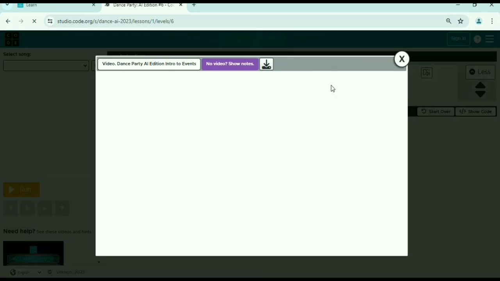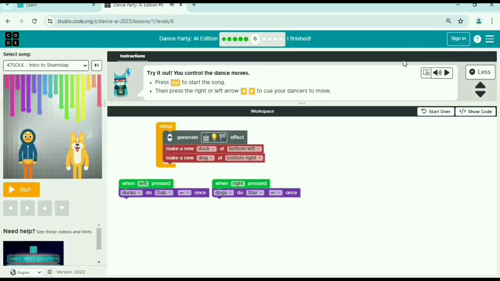Okay, continuing time. Loading. Another ad. I'm gonna just skip it. Okay, let's do it. Try it out. You control the dance moves. Press run to start the song. Then press the right or left arrow to control your dancer's moves. Okay, so the setup is like this. So we just have to run it. Yeah, okay, the left arrow, you see what it does, and the right arrow does this.